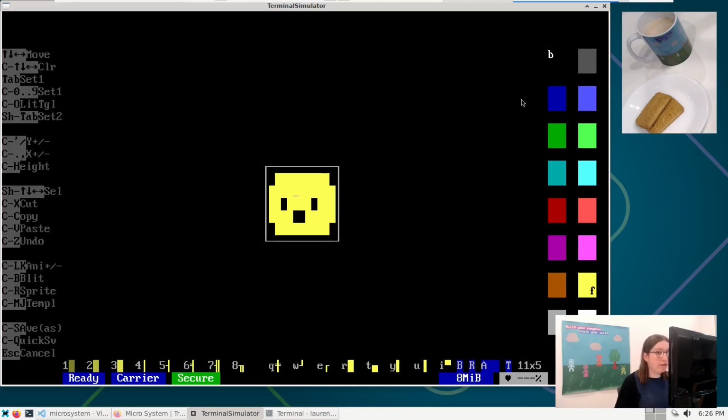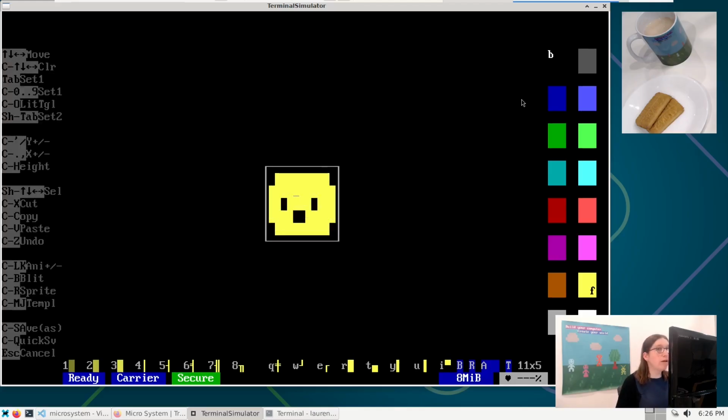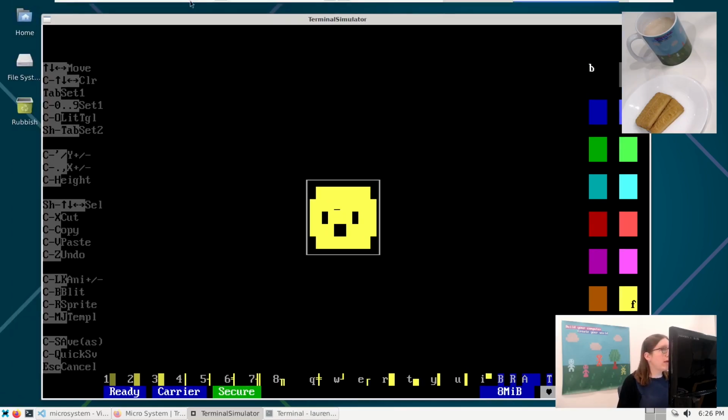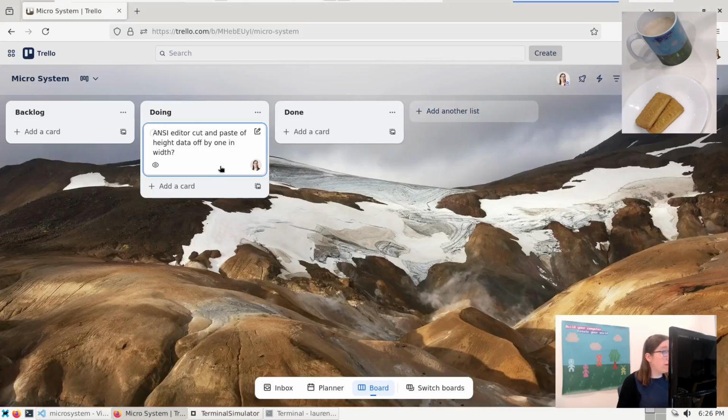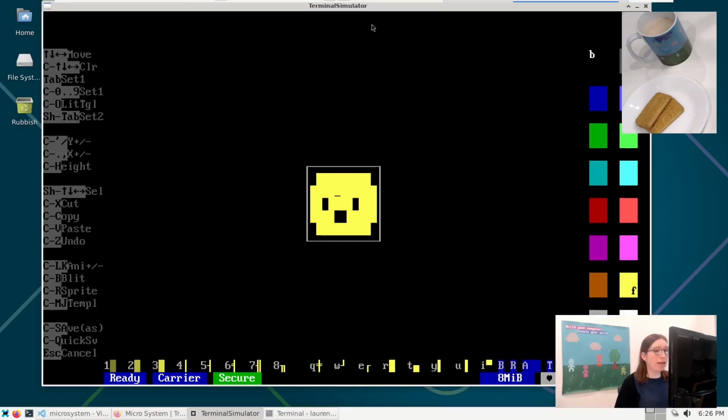Okay, and if I go into height mode, you can see what I said before, that everything by default is background. Let's just have another look at the card. Was it cut and paste of height data is off by 1 in width? Right, so this is important. It's the cutting and pasting functionality.